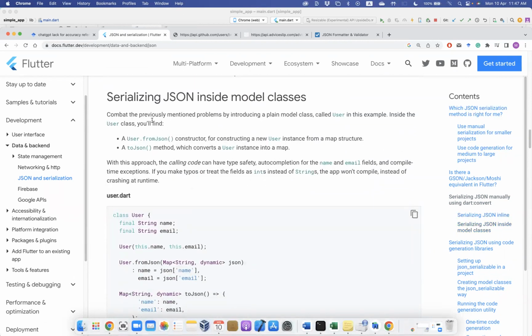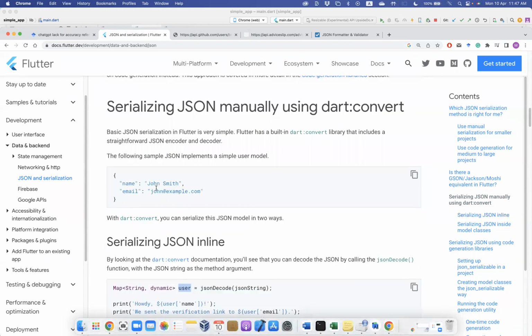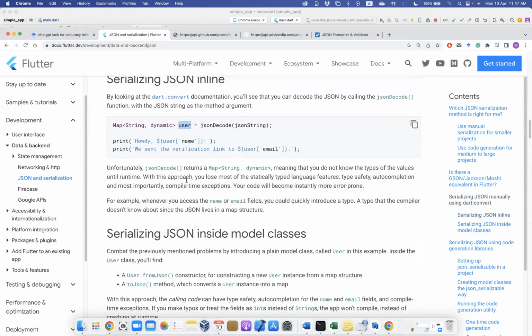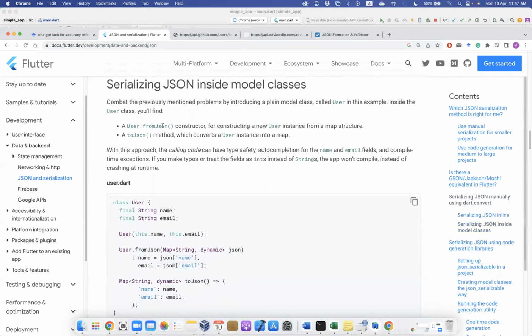In the model classes, you create a class for whatever you are getting. As you can see here, the data we are getting seems to be for a user, so we should call our class User. Inside this class, we usually need at least two functions. User.fromJSON is a constructor, which we call a factory constructor in our scenario, for constructing a new user from the map structure that you will get. It takes the data, which you convert by using JSON decode to a map structure, and you give it to this fromJSON.